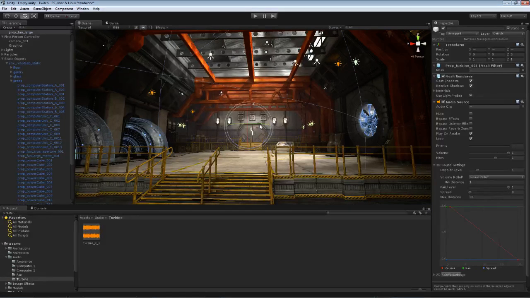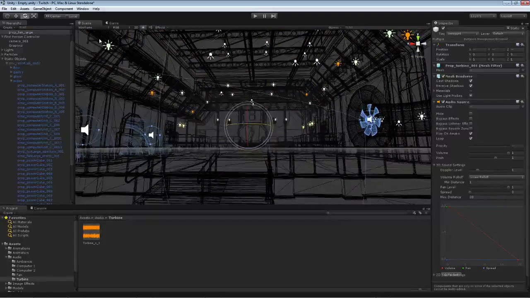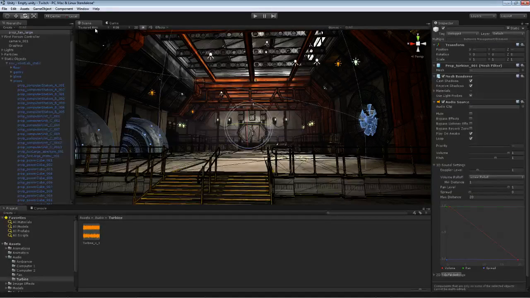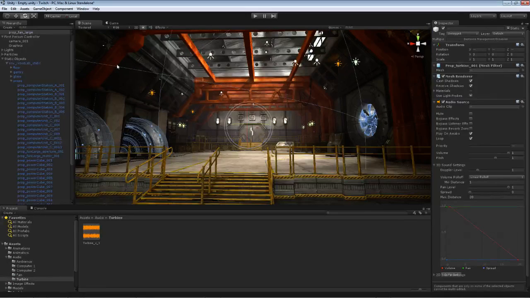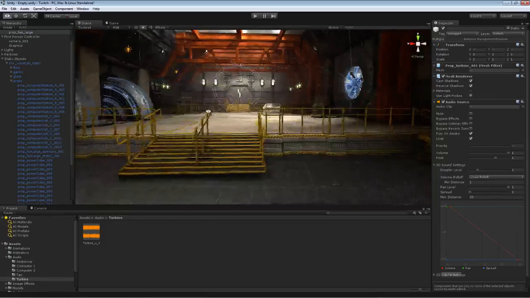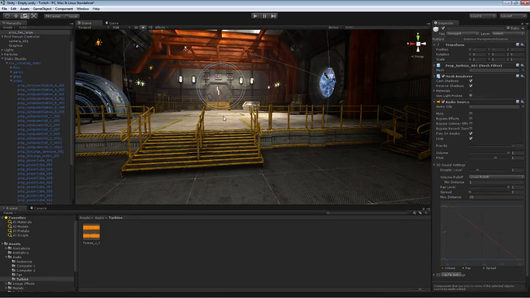Is there a way to view audio clipping in a scene? I'm not entirely certain what you mean, but just let me know. Let's see, wireframe. Wireframe shows me that. Not particularly useful, but we can see it just like that, just by visualizing it right there.